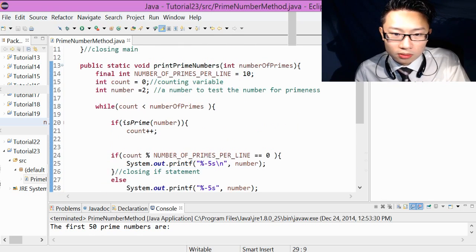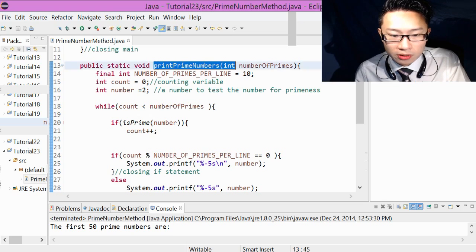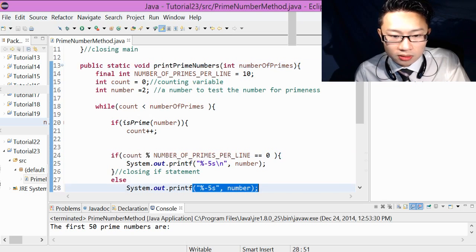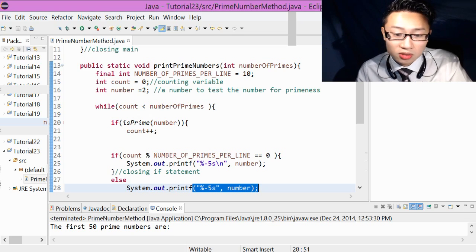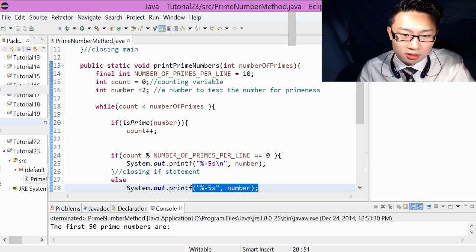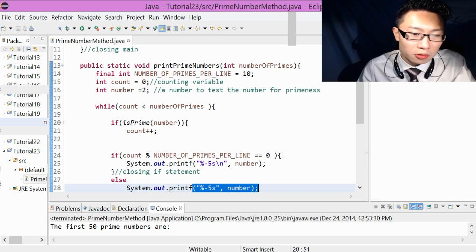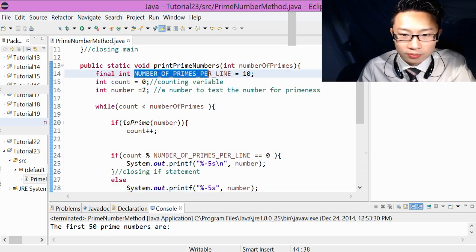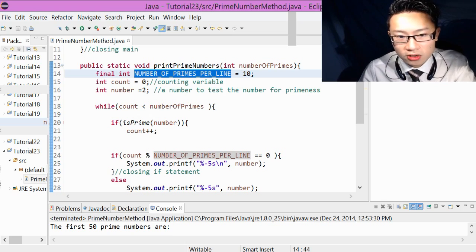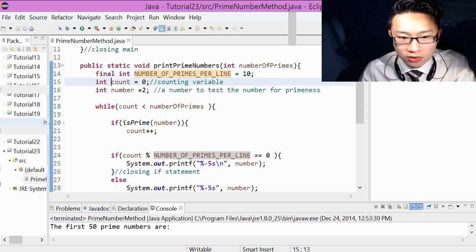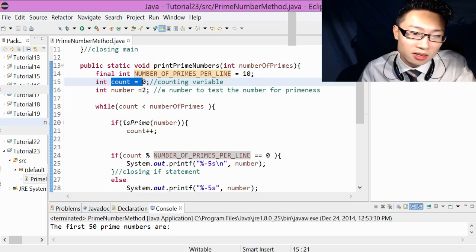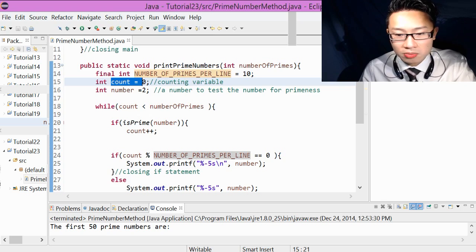So within the printPrimeNumbers printing method, you have the if and else statement. Once you have that, you have to create your variables as well. So I created a final NUMBER_OF_PRIME_NUMBERS_PER_LINE, which is equal to 10. And this is going to be constant. And make sure when you have a constant variable, all your variable letters are going to be in capital letters, and just use an underscore to separate the words. You are going to have a count variable, which I initialize to 0. And we're going to have the int number, which is equal to 2, to determine whether it is a prime number or not.